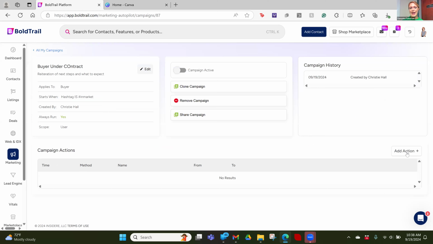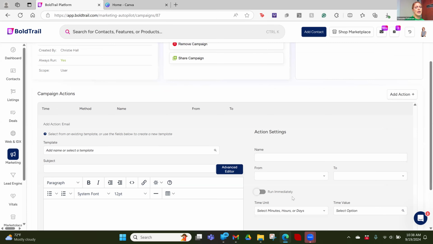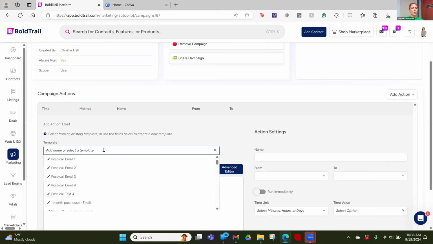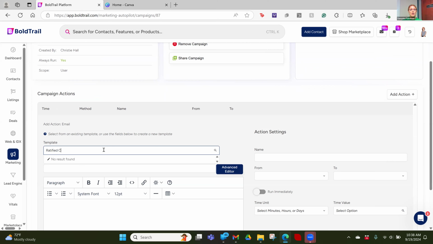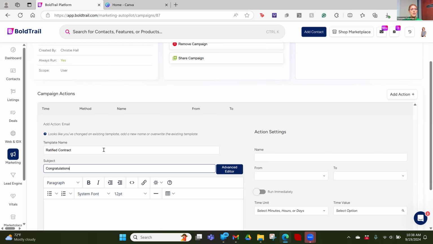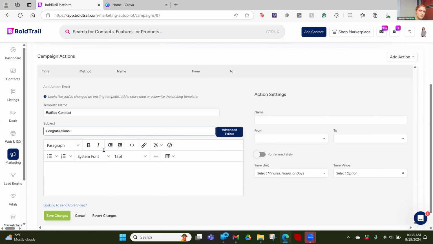All right, so then I could do add action. So now I'm going to do my first one. I'm going to say email, and I'm going to put in a template. I'm going to name this one maybe ratified contract. And my subject, so this is the subject of the email that they are going to see, I'm going to call it congratulations, exclamation, exclamation, exclamation.